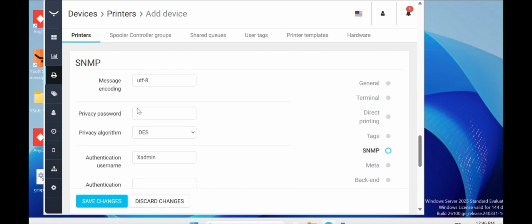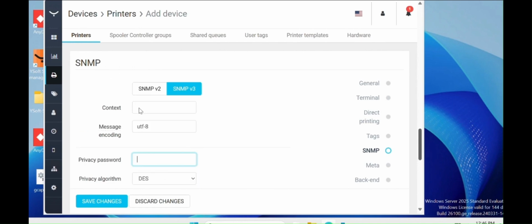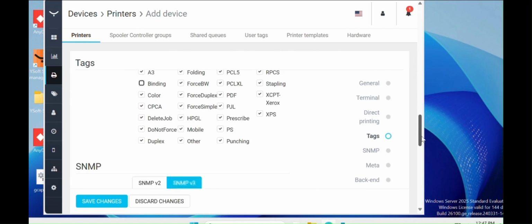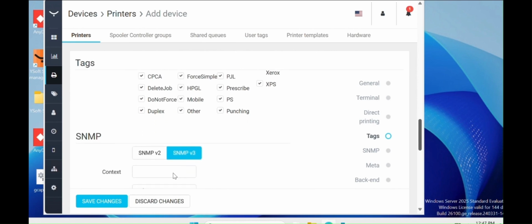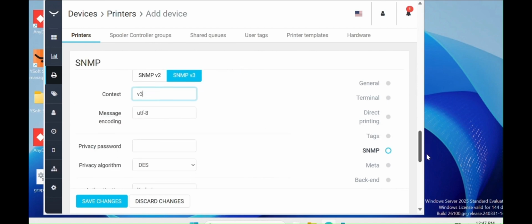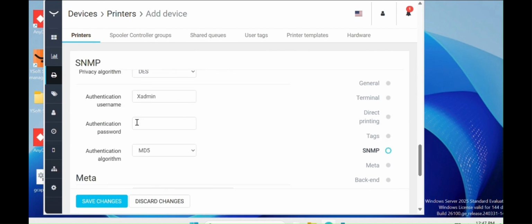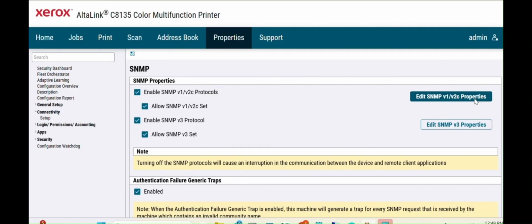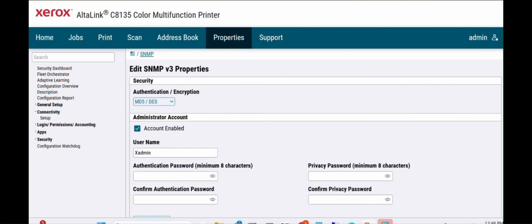Since most of the time I will be giving the context as v3, the privacy password and authentication password you can see here are what we gave on the machine. In the SNMP v3 protocol, what we assigned earlier, we have to give it here in the SafeQ web interface as well.